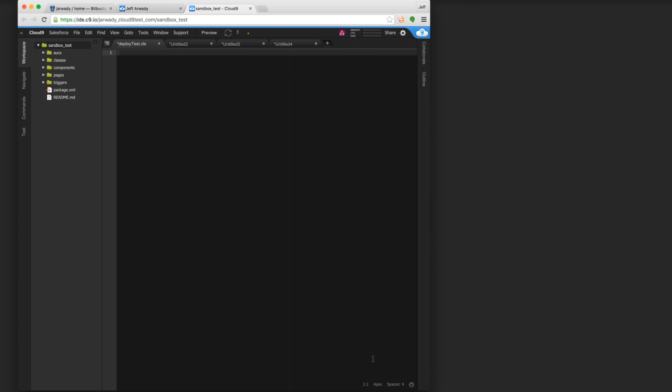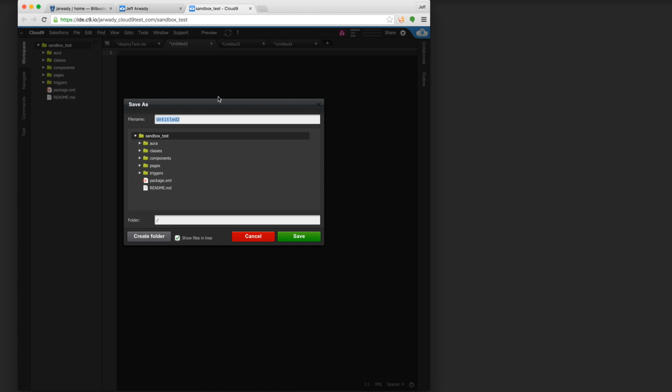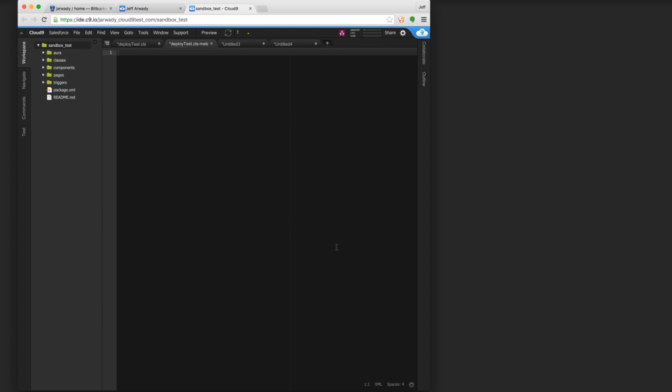When I do that, you'll notice that Cloud9 automatically switches our syntax highlighting to Apex, which is exactly what it should be. Now here, I want this to be the meta-xml file, so I'm going to once again use Command S. I'm going to give it the same exact name. Then I'm going to do dash meta.xml and put that in the class folder as well. Okay, and notice that Cloud9 switches it up to the XML syntax highlighting, so that's very good. And then we'll just finish this off.